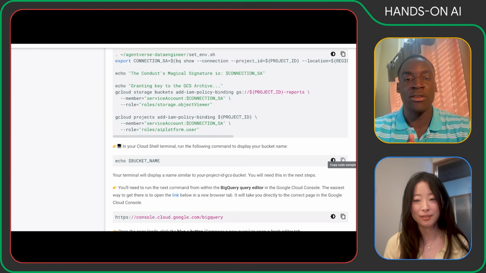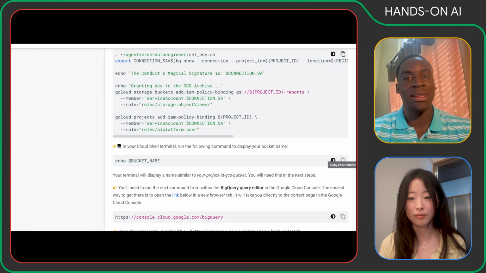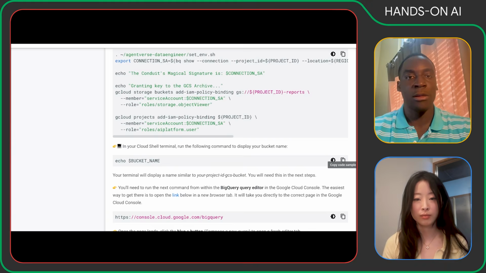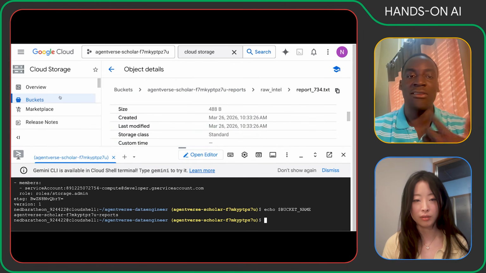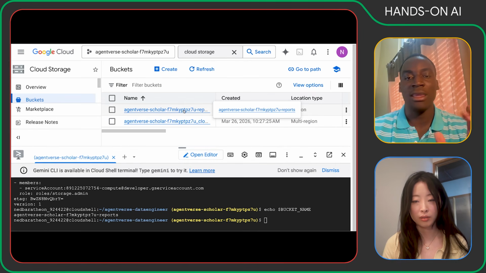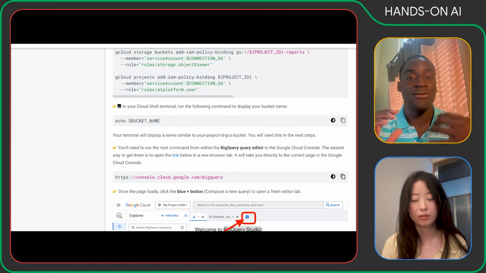Okay, so next up we want to echo the bucket name of what we created earlier. This is just going to become helpful when we navigate to BigQuery. Later on, you're going to see the prompts for where you insert that bucket name as part of the commands we're going to be running in BigQuery. So just so that it's available and handy, we're going to echo that right now. So coming over here, echo bucket name, and you can see that same agent versus scholar unique ID reports that we talked about earlier. You can go there if you want to find the bucket name, or you can just navigate to Cloud Storage. And again, it's going to be the agent versus scholar, some sort of unique ID, dash reports bucket that you need. Now that we've done that, we're finally going to navigate to BigQuery.